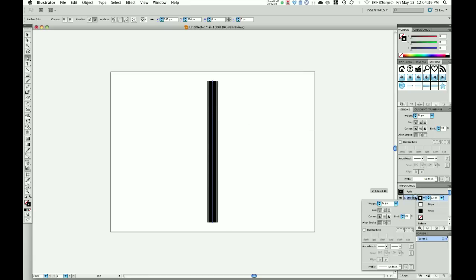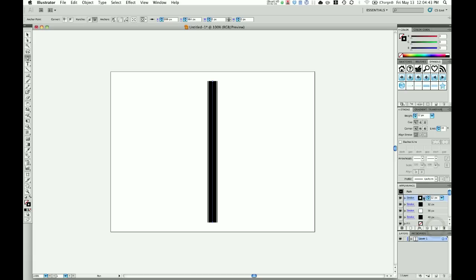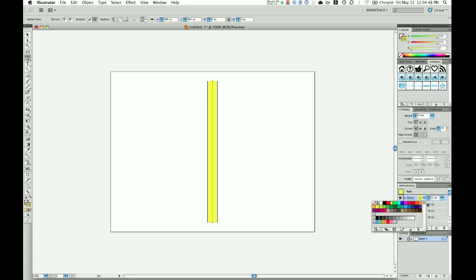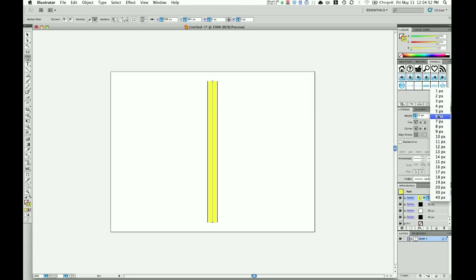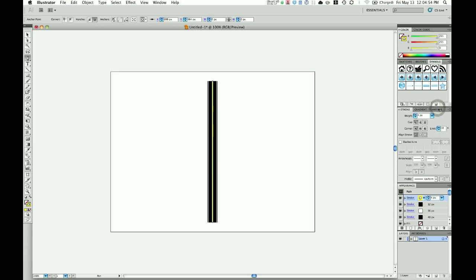Alright, with that top layer selected, let's duplicate that. And we'll change this to yellow. This will give us our yellow line down the center of the road. We'll have to change this down to maybe 4 pixels. Yeah, we'll make it 4 pixels. All right, now click your selection tool and just click out of that so we can see what we've got going on. Yeah, I am going to change that width down to 3.